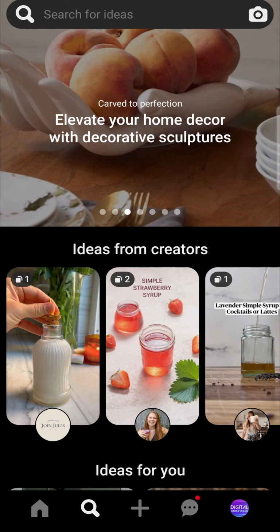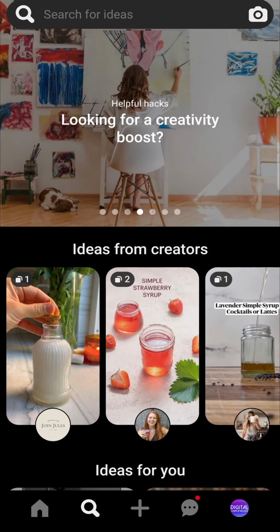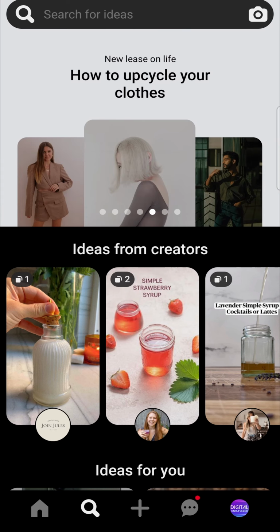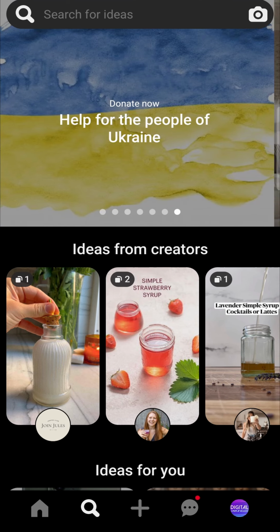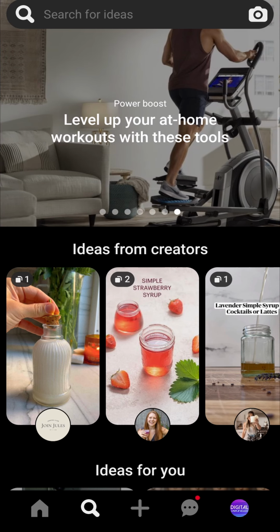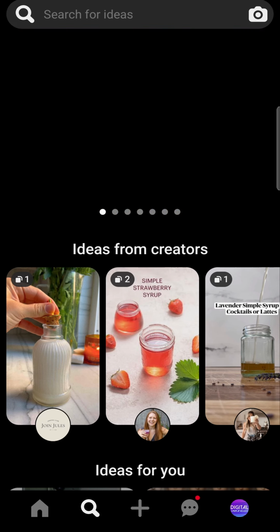In this video, I'm going to be showing you how you can clear your Pinterest search history. Okay, so Pinterest has recently done an update where they previously had a setting where you could just go into the account settings of your account and then just clear the search history from there. But since the update, that is no longer available.